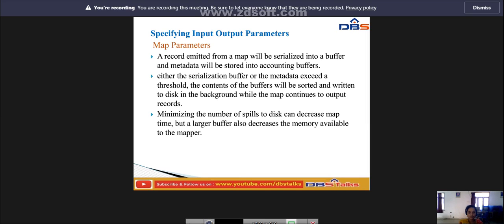If either buffer fills completely while the spill is in progress, the map thread will be blocked. When the map is finished, any remaining records are written to the disk, and all on-disk segments are merged into a single file. So whenever the output is recorded and either buffer fills completely, the map thread will block, and when mapping is finished, remaining records are written to the disk and all segments are merged into a single file.